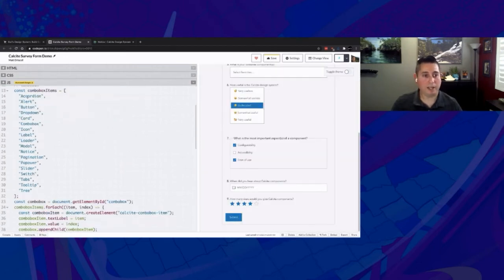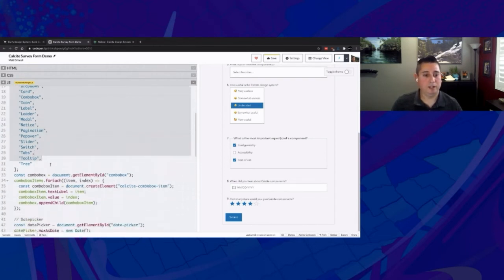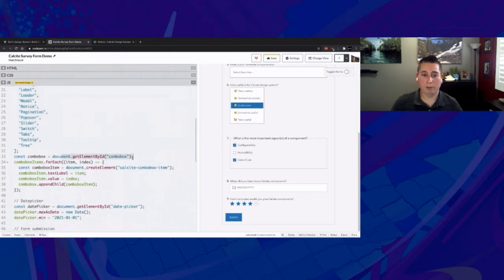For the combo box, I have an array of strings, and these are all the different components we have, and I just picked a few of them. And so I'm getting a reference to the combo box element, and then for each one of these items, I'm creating a Calcite combo box item, setting its text label to one of these values, and the value to the index, and then I'm just appending it to the combo box. So this kind of demonstrates how it's easy to work with these things. They work just like native DOM elements.